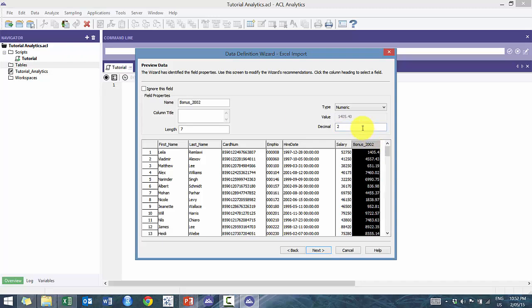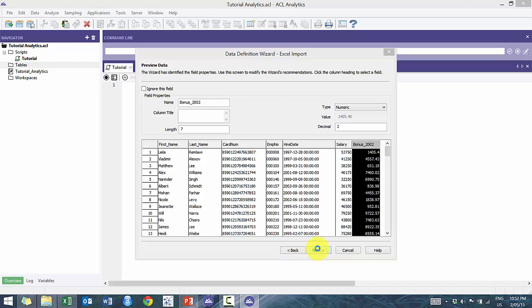And then bonus, the same thing. I just like to put it to 2 decimal places, just because most currency value ones are 2 decimal places. So once you're happy with that, you're going to click on next.